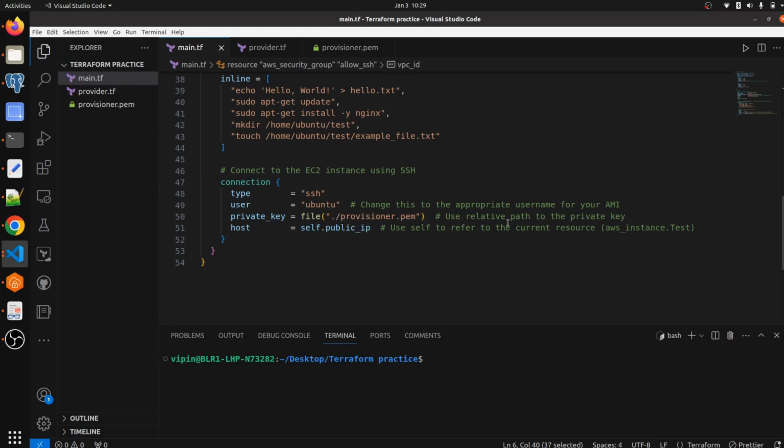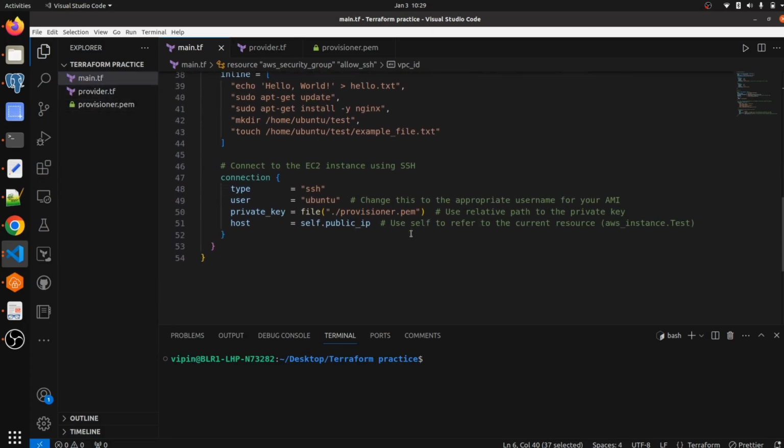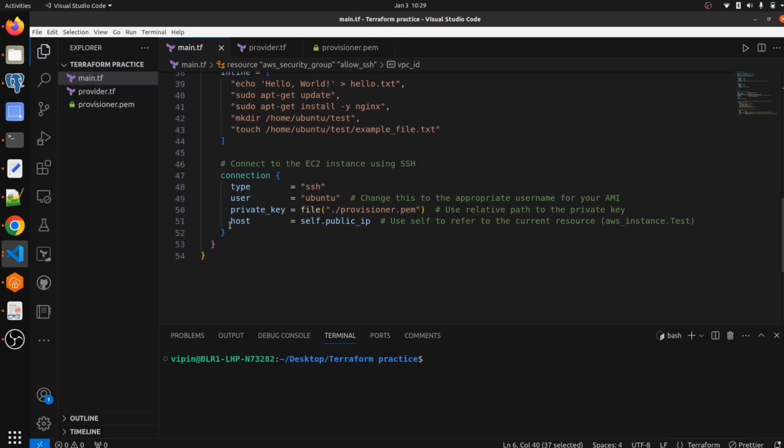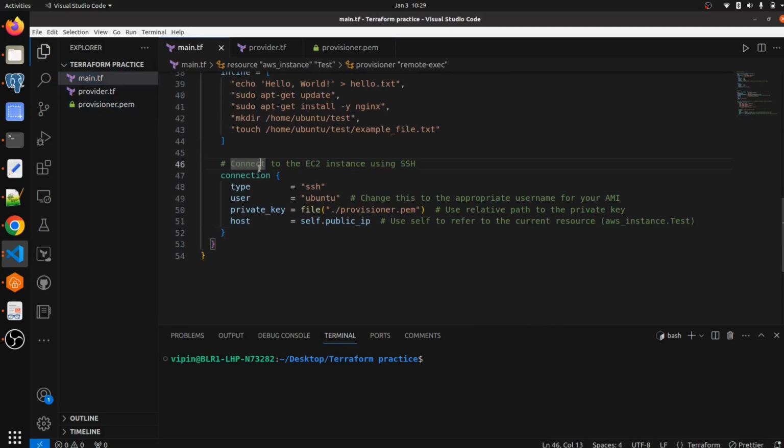Make sure that you change this file's permission, so that your script can use this file. If you have not changed the file permission, then you might face some issue. And host will be self.public_ip. So let me save this file as well.